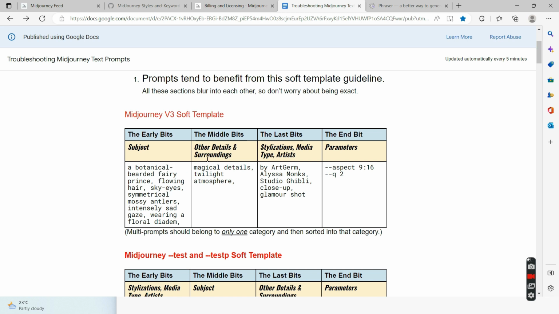Now let's come to the surroundings, like what kind of atmosphere, the twilight, magical details, right? So this is the middle bit, which describes the kind of surroundings that you want the subject to be surrounded by, right? That is what the mid bits are all about. Thirdly is the stylization. So let's say you want a particular artist, Alisa Monks over here, and so you go ahead and give by. So this is by art germ, right? Alisa Monk studio, Ghibli close up. What kind of artist and stylization do you need, right?